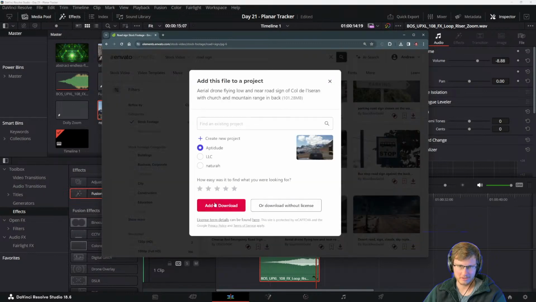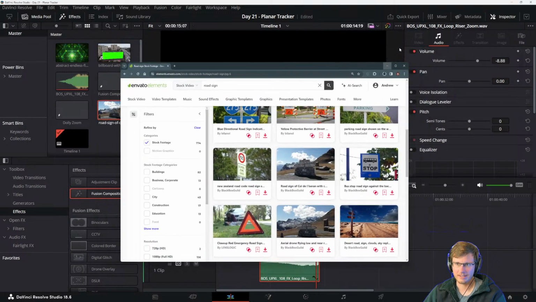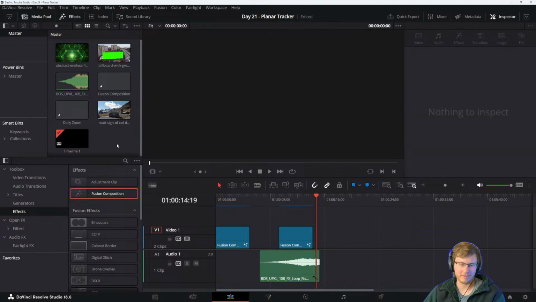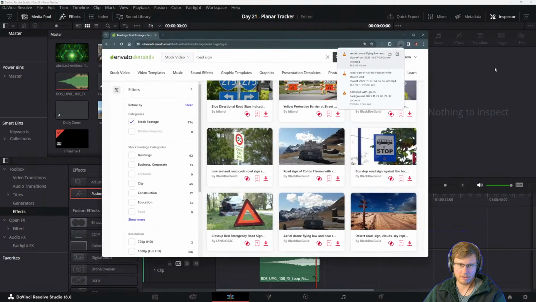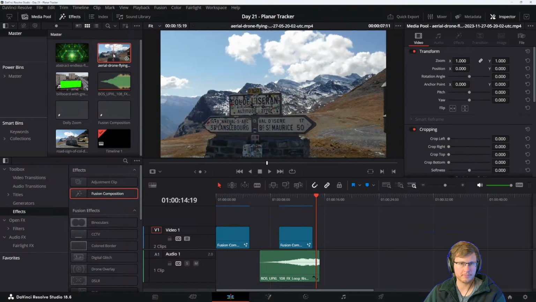Let's just get this one too. This is like another angle. Oh, I have a great idea. This is gonna be great. I think I imported the wrong one. Here we go. Oh, it's still downloading. Here we go. Aerial drone.